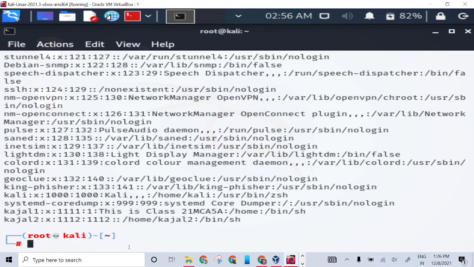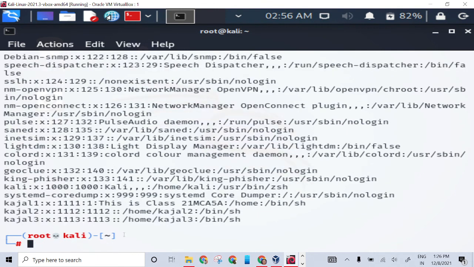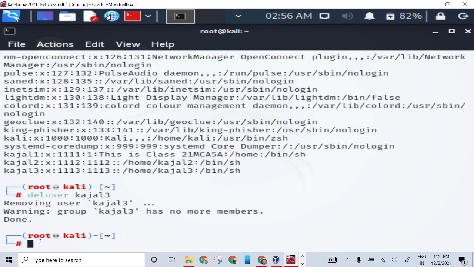Now if you want to create more users, you can use the useradd command for that. Now I'm creating Kajal 3. In a similar way, look, there are different users available. So you can see that, right? Also we can delete a user using the deluser command. Here I want to delete this user, then I can delete this user, no more members.